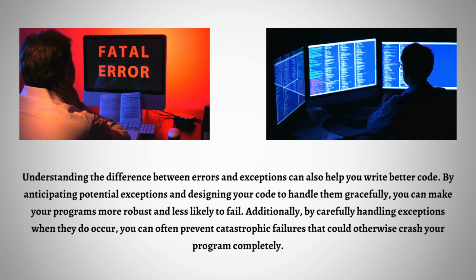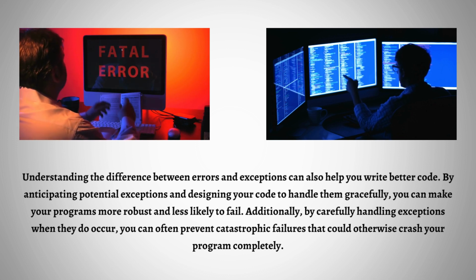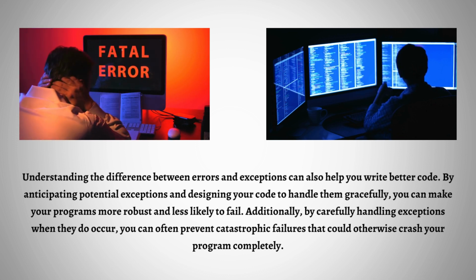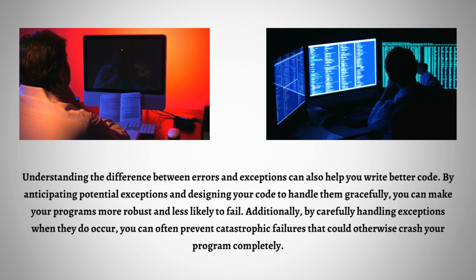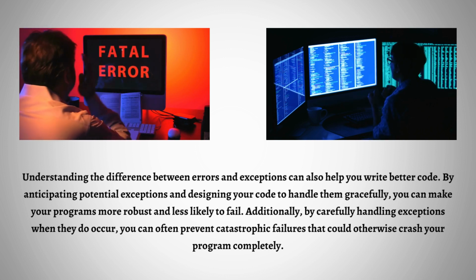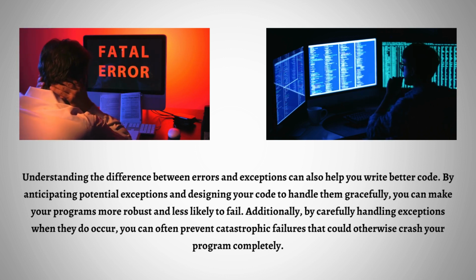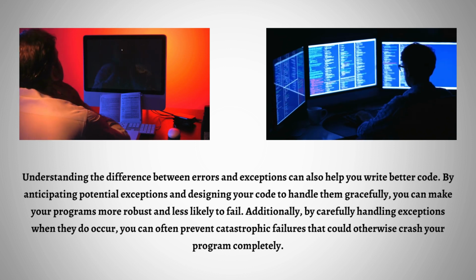Understanding the difference between errors and exceptions can also help you write better code. By anticipating potential exceptions and designing your code to handle them gracefully, you can make your programs more robust and less likely to fail. Additionally, by carefully handling exceptions when they do occur, you can often prevent catastrophic failures that could otherwise crash your program completely.